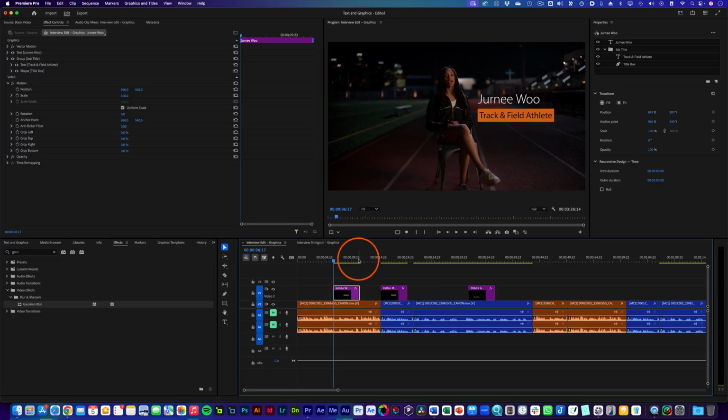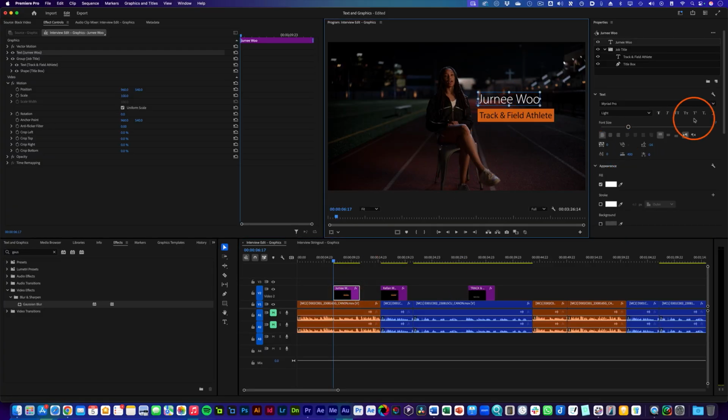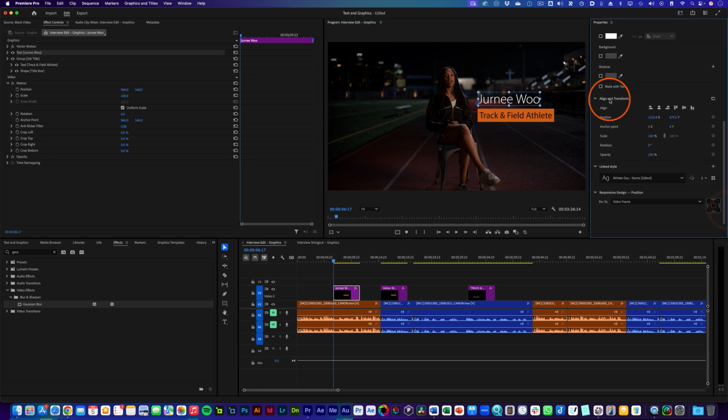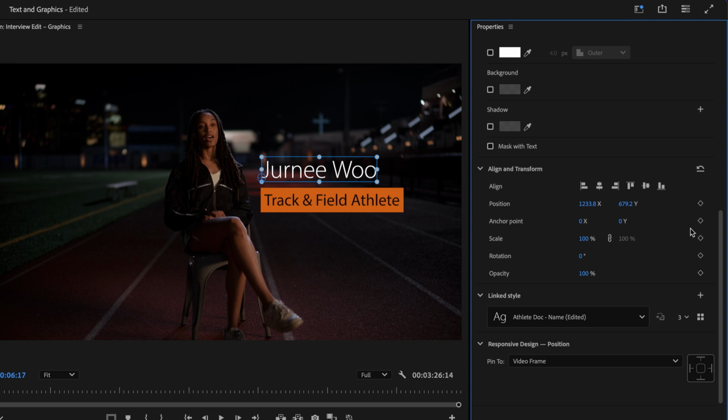Now, before we save off our lower third as a template, let's add some animation. I'm going to go back to that first instance of the lower third. I'm going to select it and select the name there. And I'm going to scroll down to Align and Transform. I can use the Properties panel to create animation. I'm going to start with the Position keyframe by clicking on the diamond over here in this column. By clicking this diamond, you turn on animation and you add a keyframe.